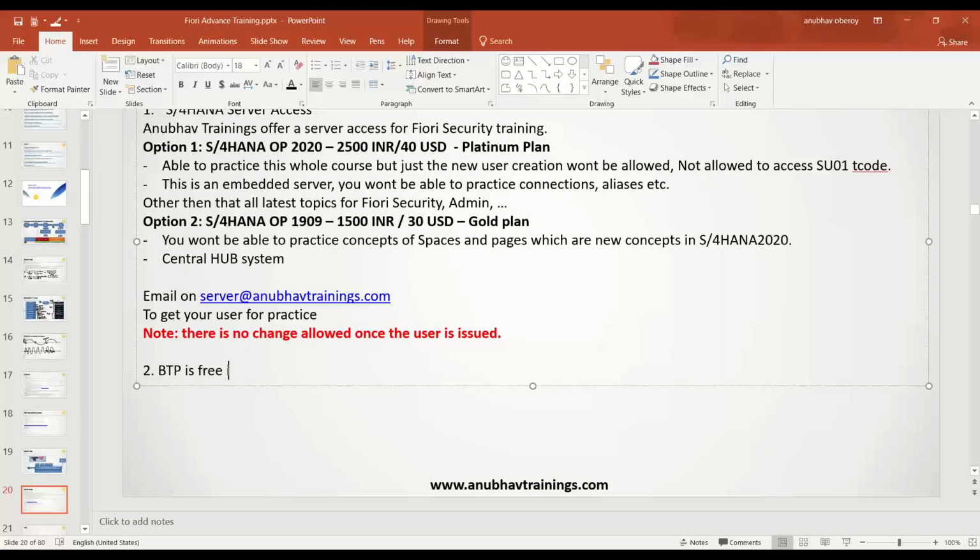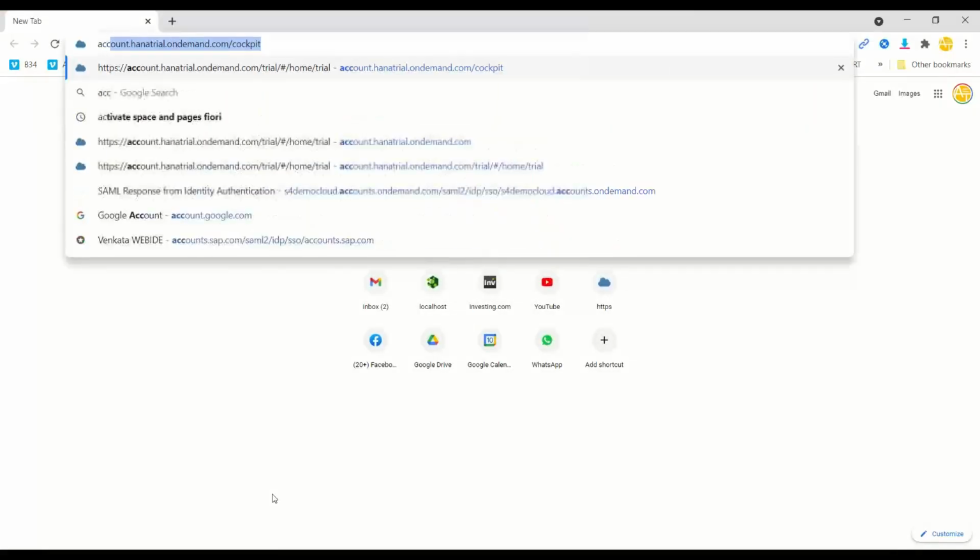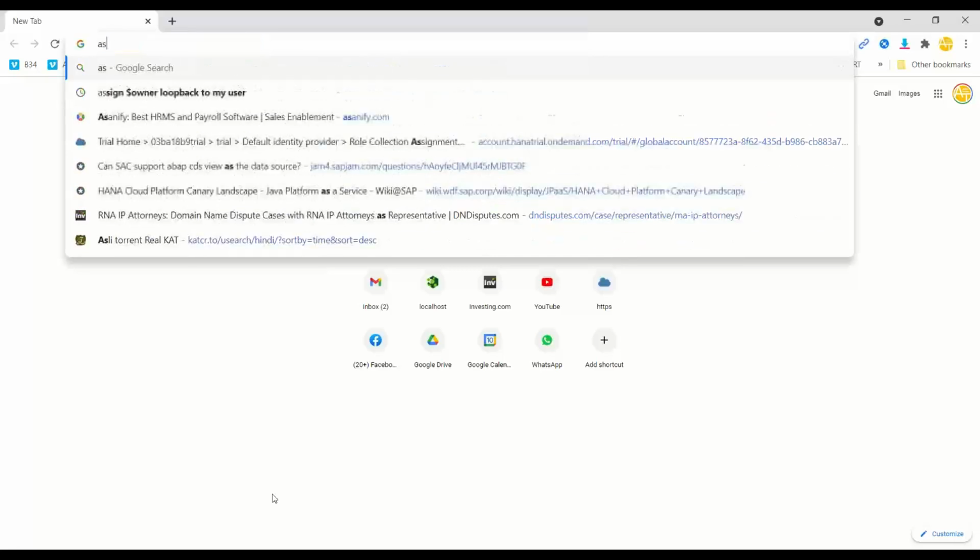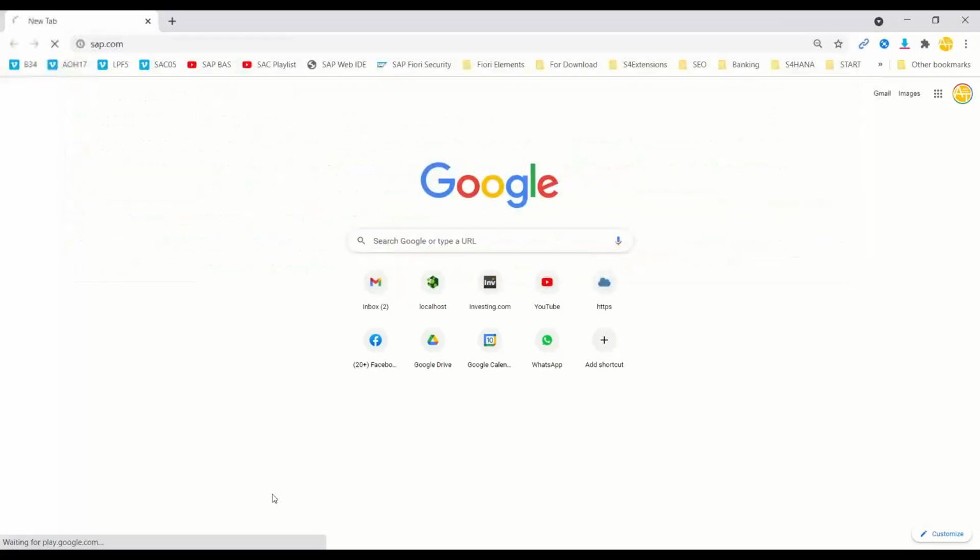So BTP is free in trial mode for 365 days. You can register for free, and for 1 year you can use it for free. How do you register for BTP? Today itself you can register. You have to register first on account.sap.com, or just go to sap.com, and then you can register on sap.com.